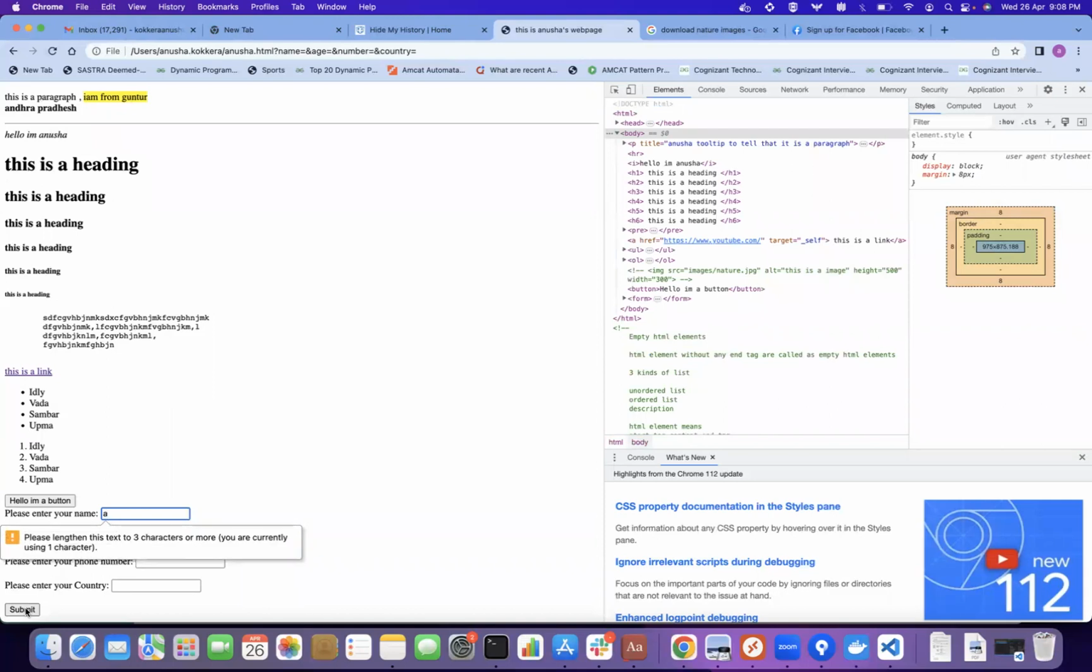Now, you are able to see some error. "Please lengthen this text to 3 characters or more. You are currently using only 1 character." So this is how you will be achieving validation for your forms. Understood? Okay.